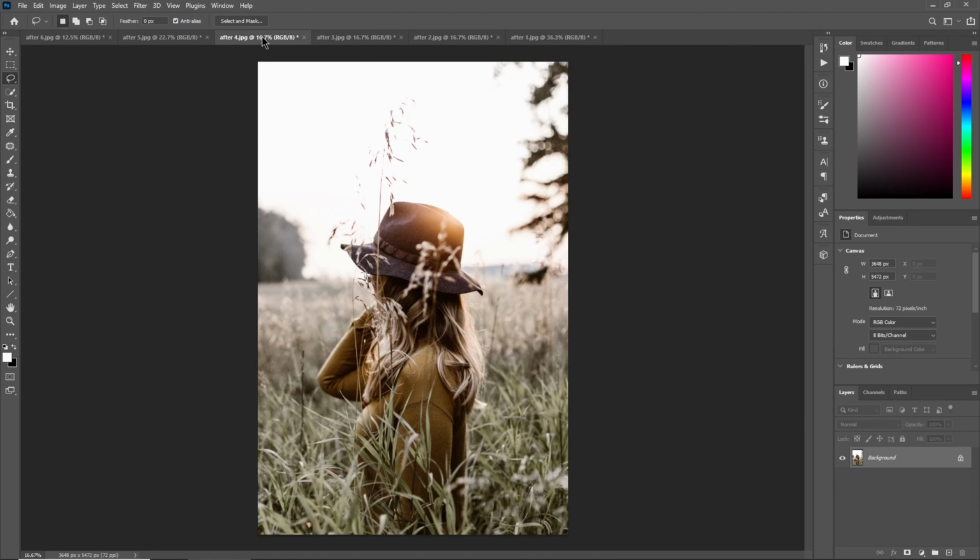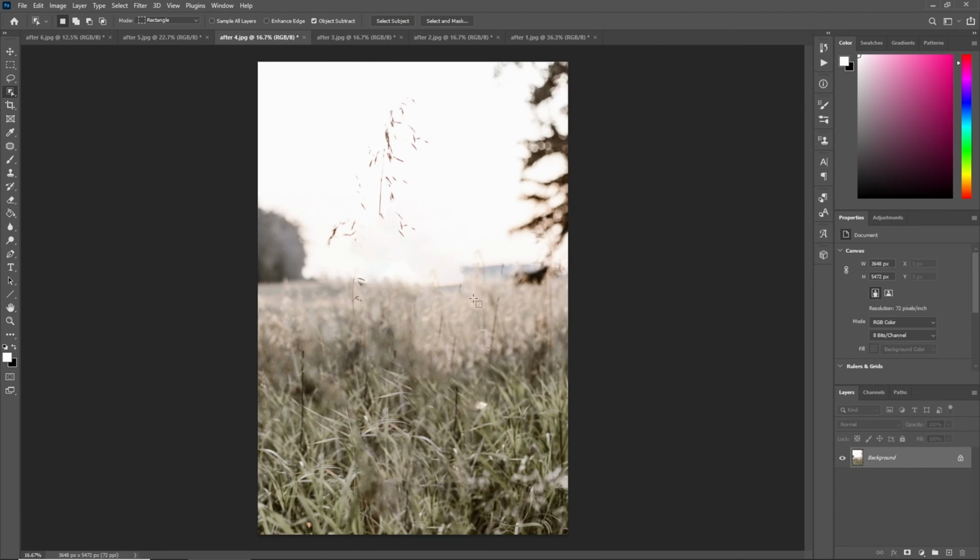Now let's try with another image. This image is much more complex than the ones we've just worked with because there's something in front of the object we want to remove. We'll approach it the same way, so we'll go through the selection and the filling. You'll see the result is far from perfect.